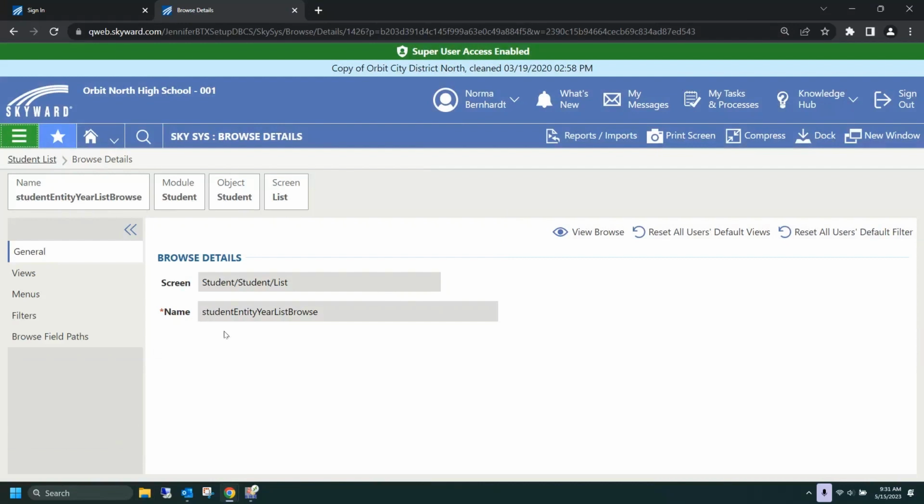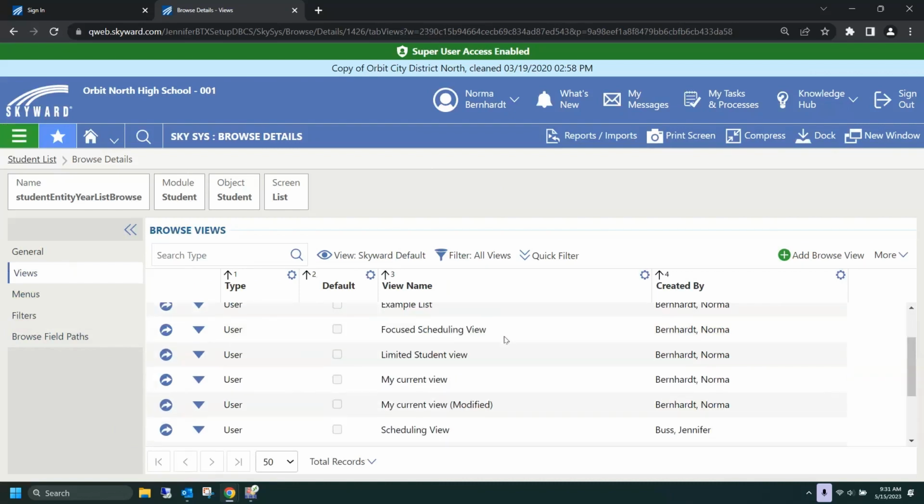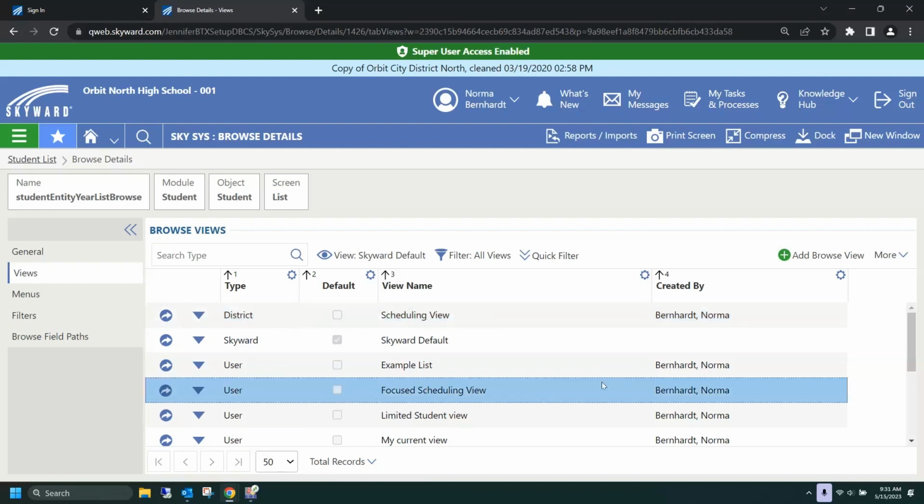And so in this case, because I am on an entity, and it's under entity year, I am student, student, student list, student entity year list, browse. I've got general and I've got views. If I go down to views, it's going to show me my options in here. Now, I've got the standard one. I've got the scheduling view that I first opened up when I was showing you the example. And then I've got this focused scheduling view that I've created.